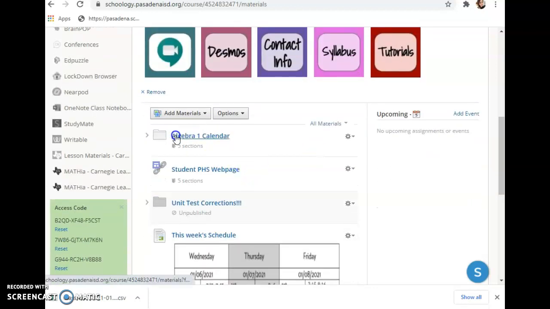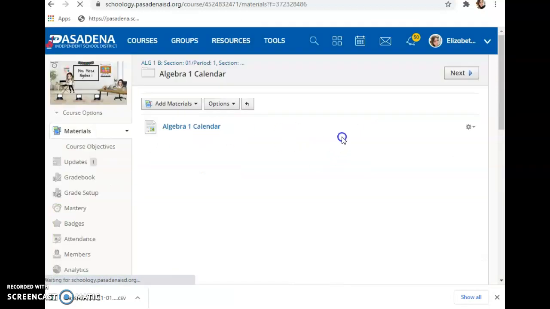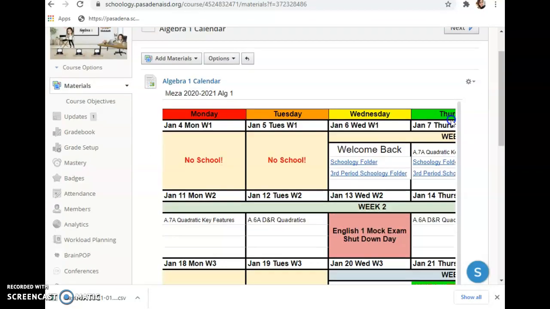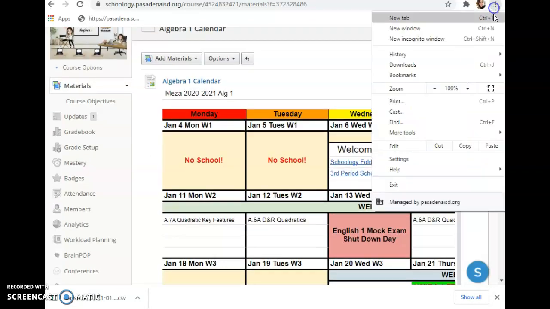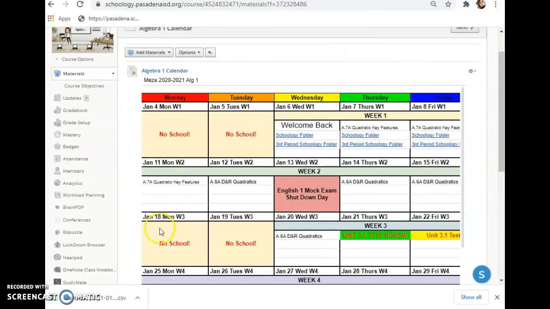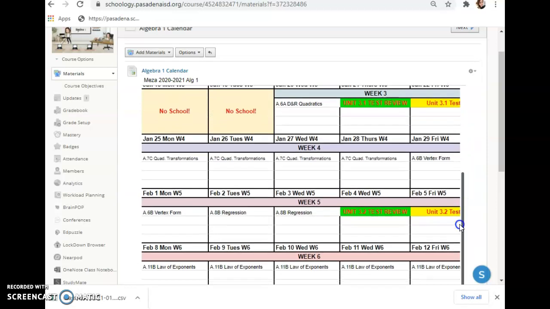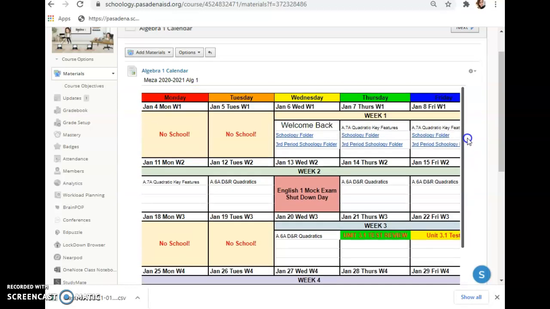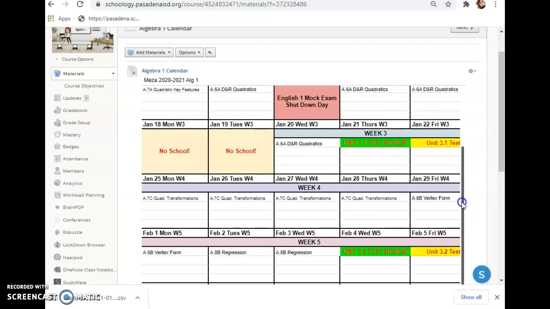I added this calendar. When you click on it, the Algebra 1 calendar shows you exactly what we're doing and what's coming up. Let me make this smaller. No school, no school. We also don't have school on January the 18th and the 19th. We have a Unit 3.1 test on the 22nd coming up. We'll have a test review before the test. It shows you everything that's coming up for the following 6 weeks, so make sure that you are constantly looking in there.